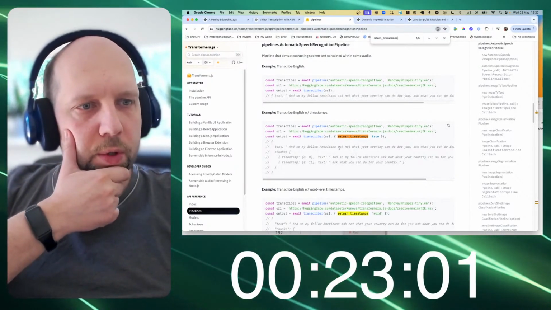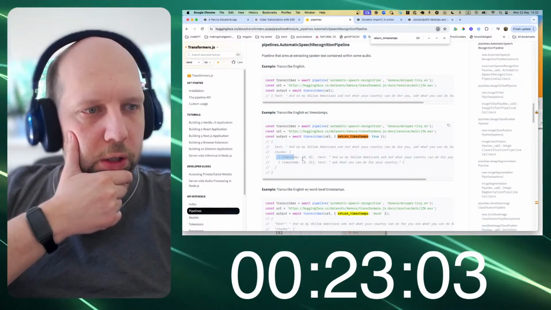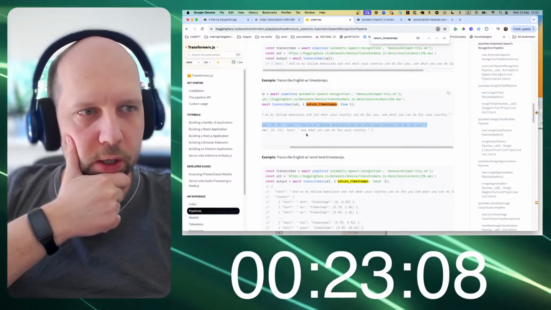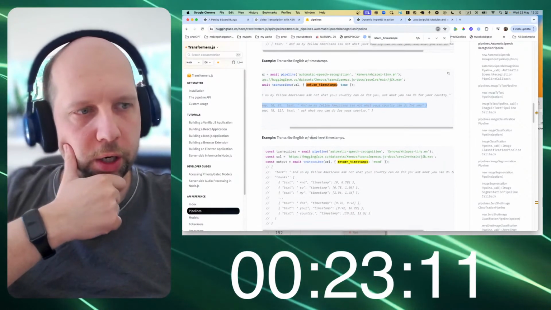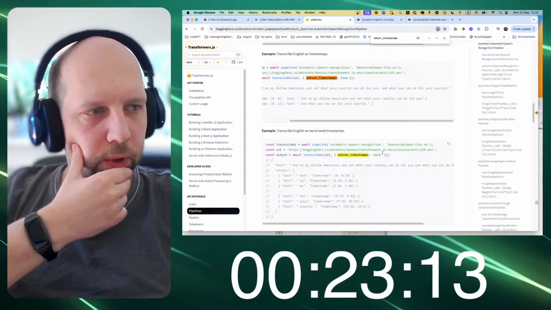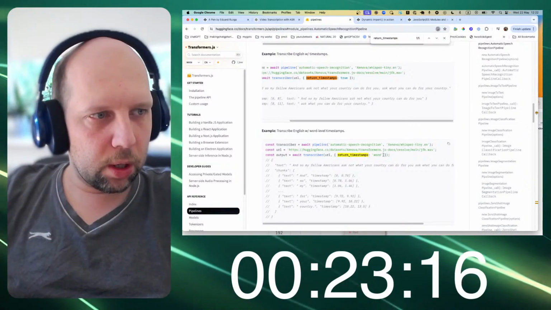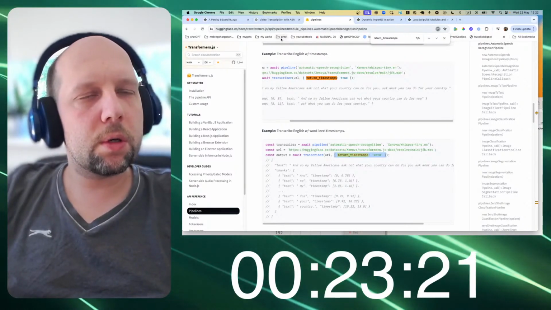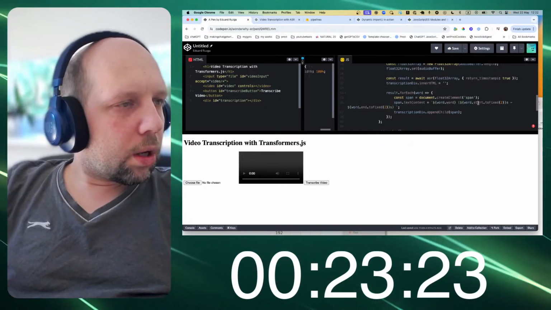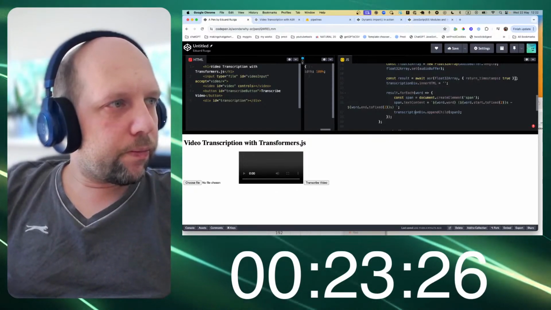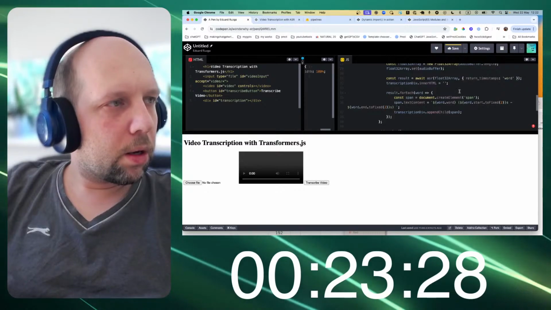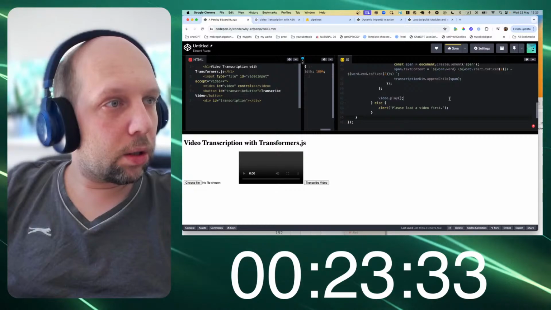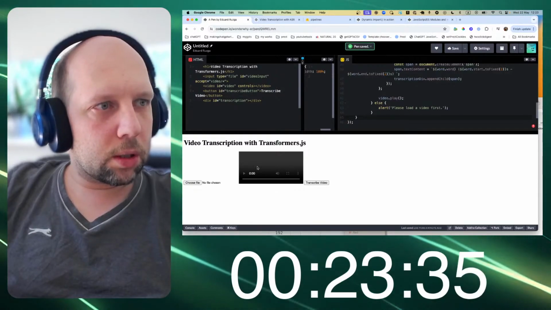So return timestamps will return the chunks, but it will return the chunks for whole sentences. What I actually want is not chunks for whole sentences. I want chunks for word. Here it's actually exactly the next example. So I want this config to be like this. I will see what happens. Word. Okay. Well, I think it's more or less done.